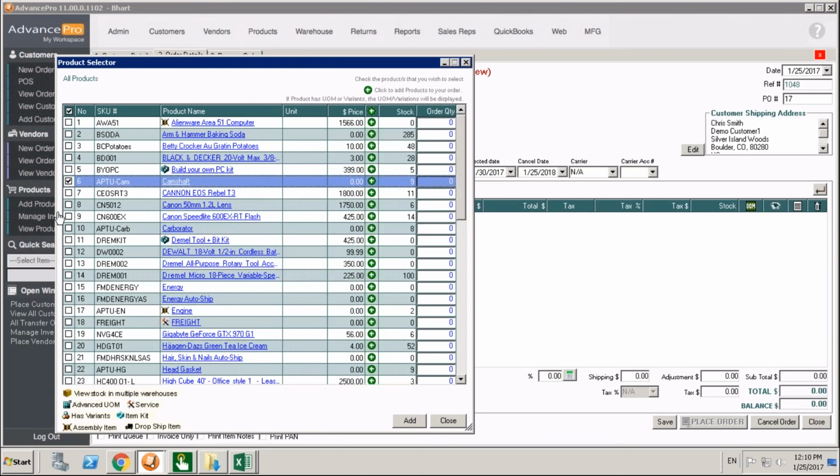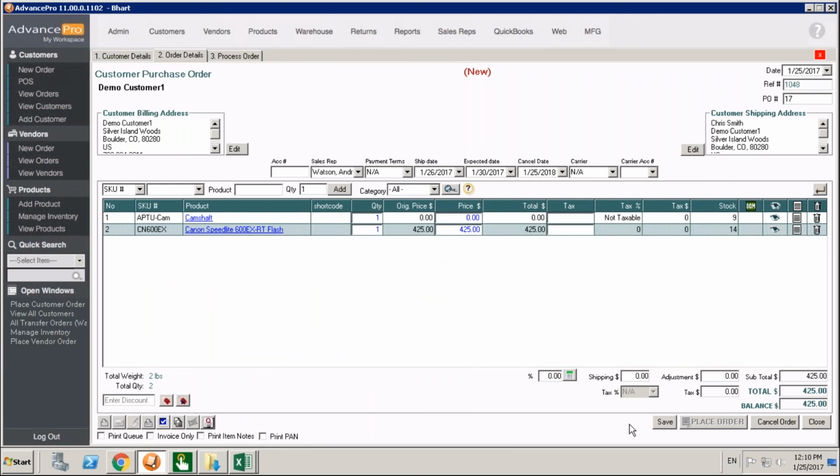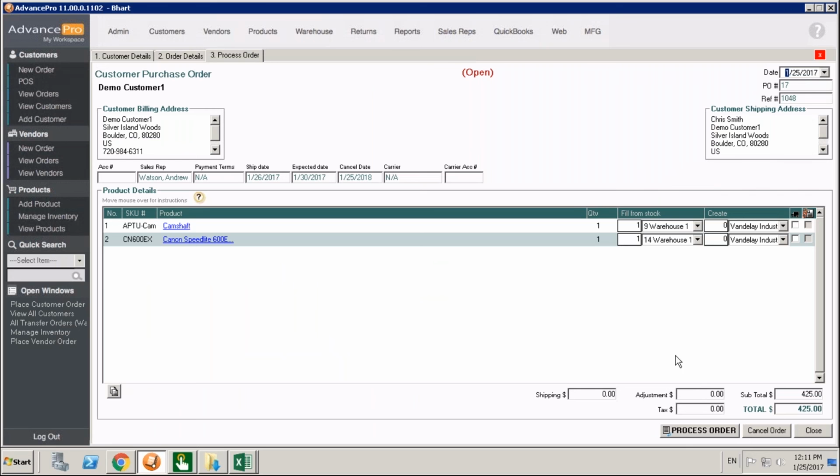So this places our customer order. When we come to this process order screen, by default, it's going to try and pull from our default warehouse unless we've changed that warehouse setting for this customer. But we can now decide for this particular item, perhaps we want to pull from Warehouse 2. What this will do is it will create two separate picking slips, one for Warehouse 1 for the first item, and another for Warehouse 2 for the second item. So we can process this and split the order so we can fulfill from different locations. You'll see we happen to be out of stock on the second item, so it's actually going to create a vendor order and try and send that vendor order to Warehouse 2.